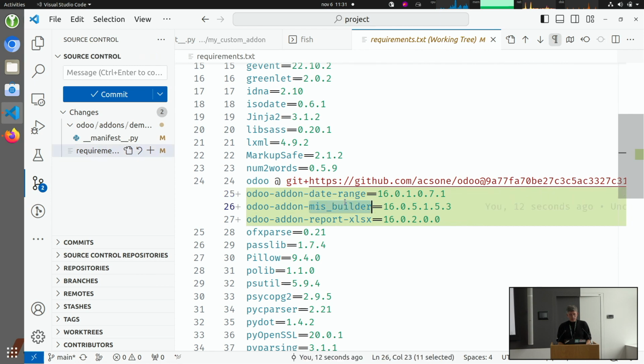And you see, I just added MIS Builder in my manifest. It has discovered that it needs date_range and report_xlsx, which are dependencies of MIS Builder. And now I can commit that, I can share that with my colleague, I can use this requirements.txt to install in my production environment. I'm sure of which exact version I'm going to install.